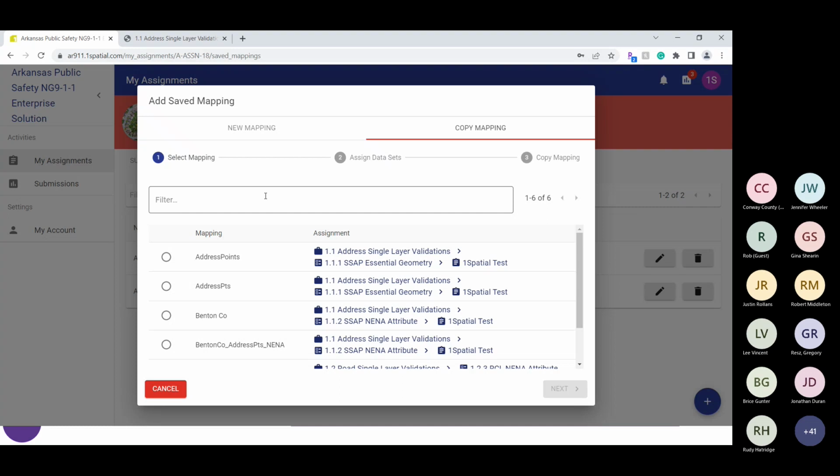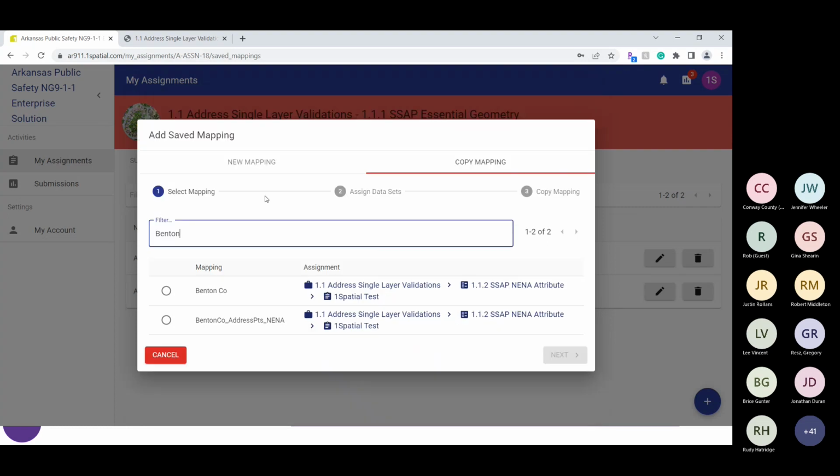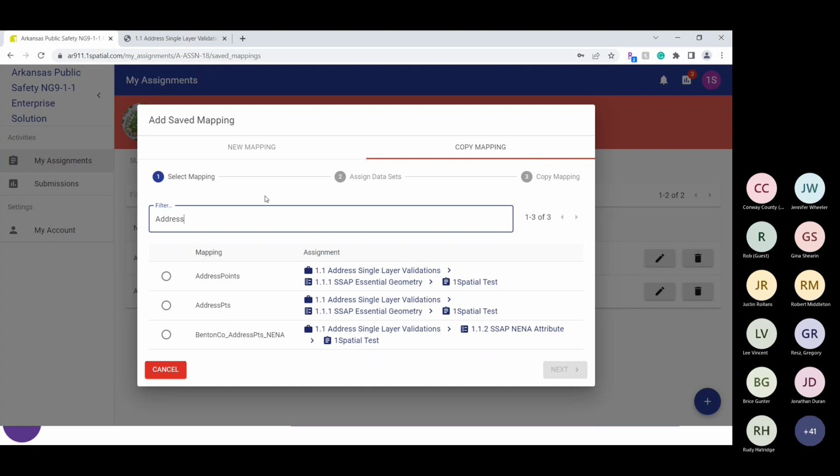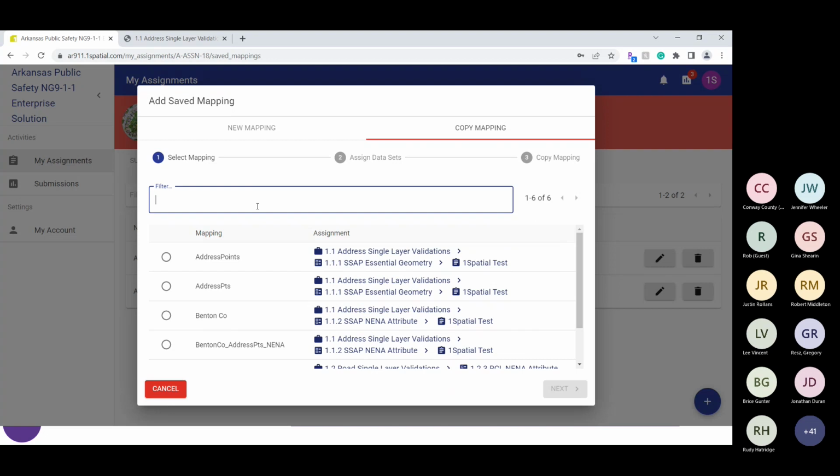So I can filter by mapping name. Maybe I want to look at just those that have been created for Benton County. Maybe I want to filter for those that have address in the name. So it's only by the mapping name that it'll filter by. If there's additional mappings here, you can scroll. You can also use the arrows to navigate between the mappings.